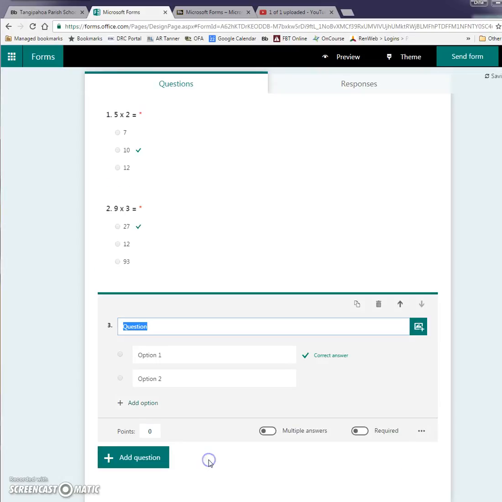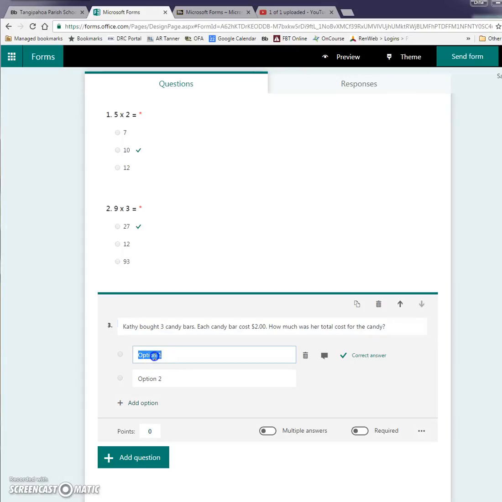Another quiz question. And so this one I'm going to do a word problem. Kathy bought 3 candy bars. Each candy bar cost $2. How much was her total cost for the candy? I'll put $3 as the first answer.